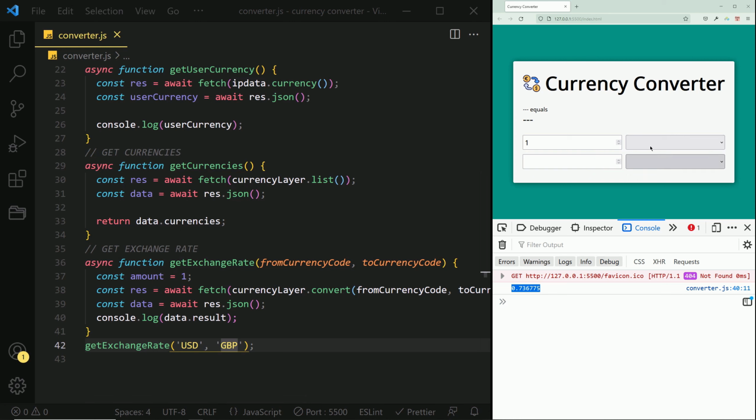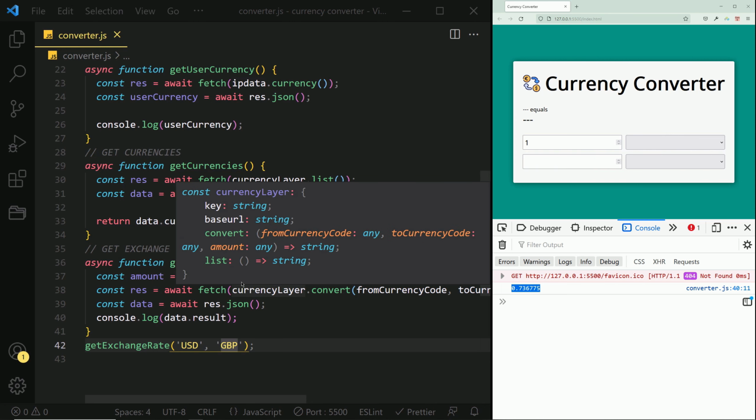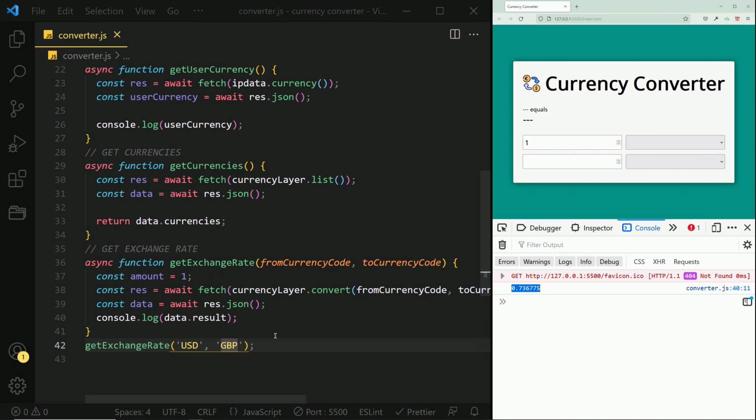But when the user here changes the from currency or the to currency, then I need to call the getExchangeRate function again to get the exchange rate from the API. And that's it. Now let's go and move to the next step.